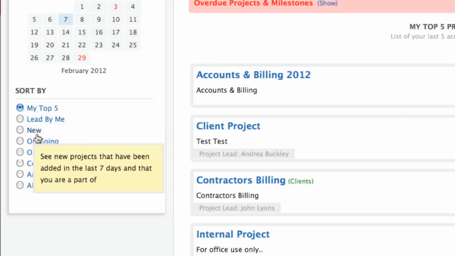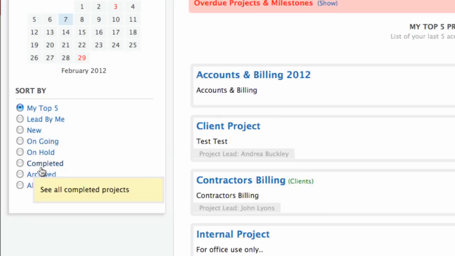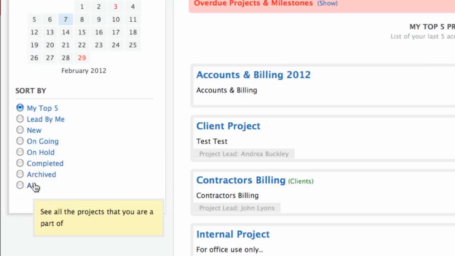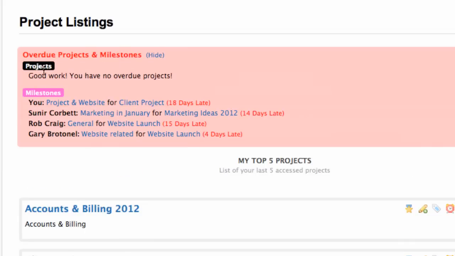Projects could be ongoing, completed, or archived. An archived project is a project that is completed and is locked so that nothing can be added, edited, or deleted from the project. This reddish-pink box above shows you any overdue projects or milestones.